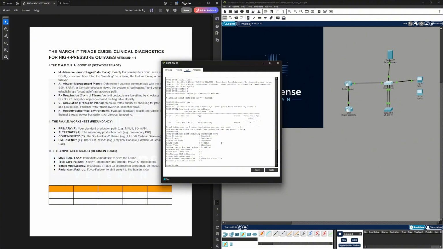Stop guessing during a blackout. Triage first, troubleshoot second.